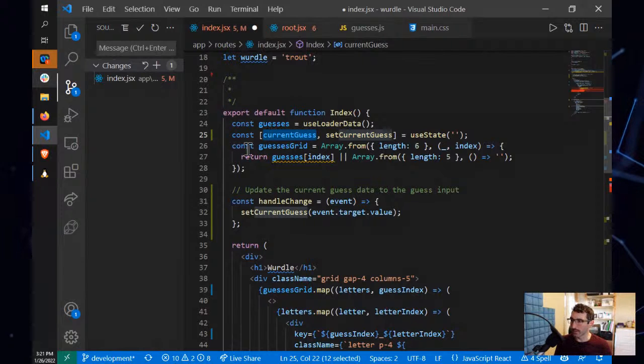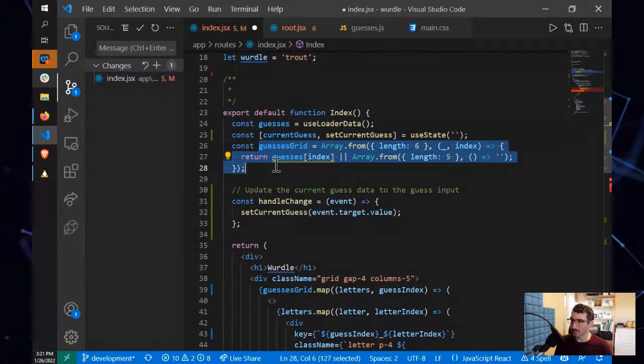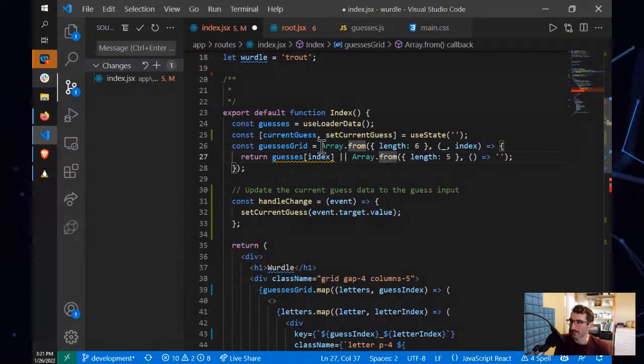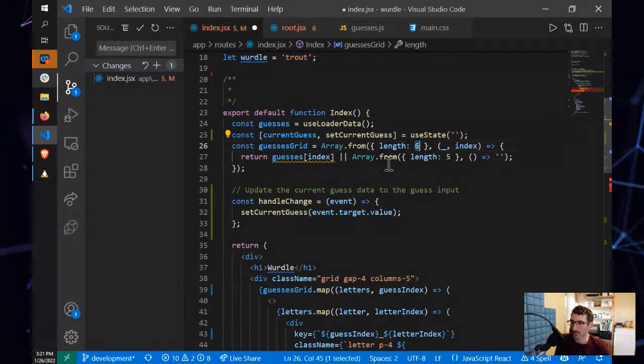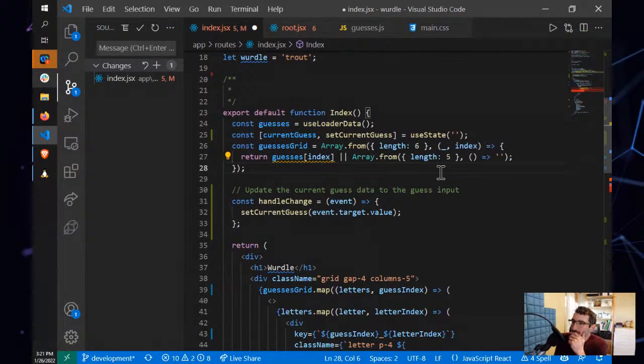And we want to generate an array of guesses that combines the two and has at least 6 items, 6 rows in it, each row having 5 columns. So I think this is not the right approach.